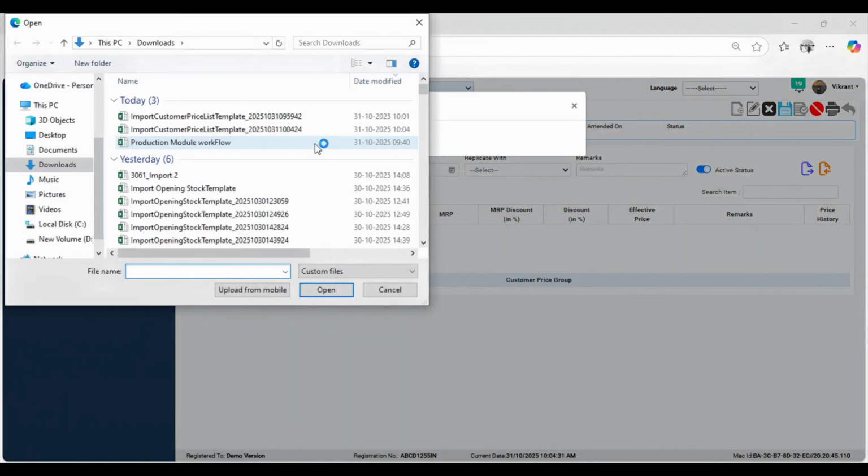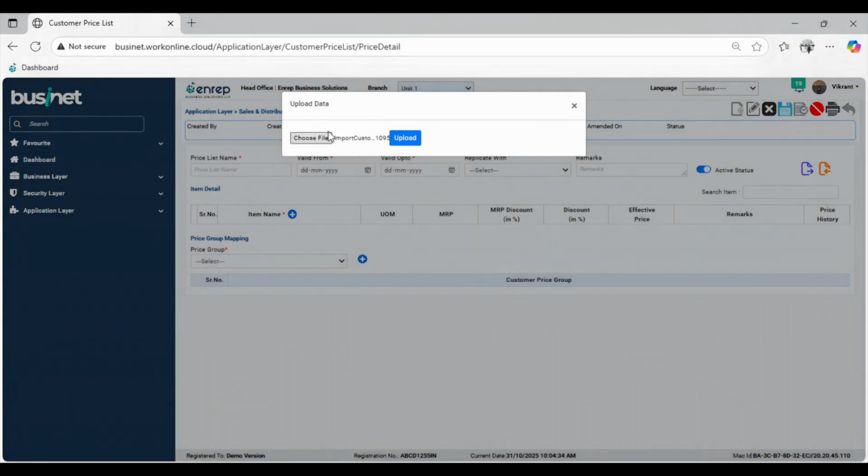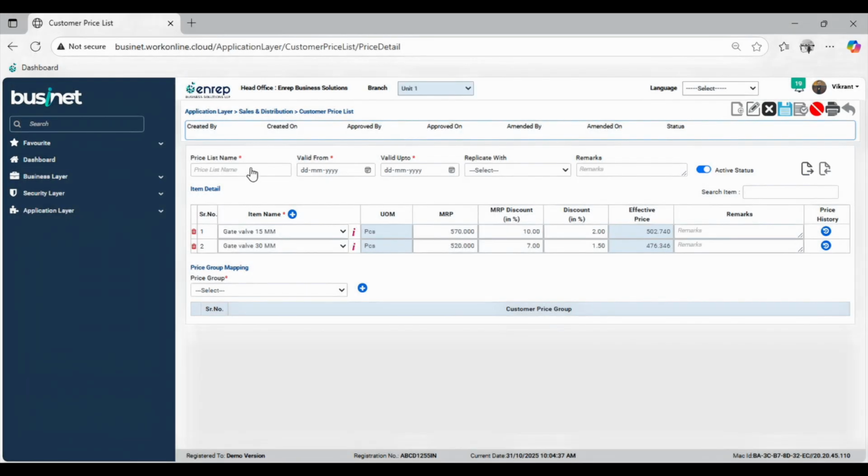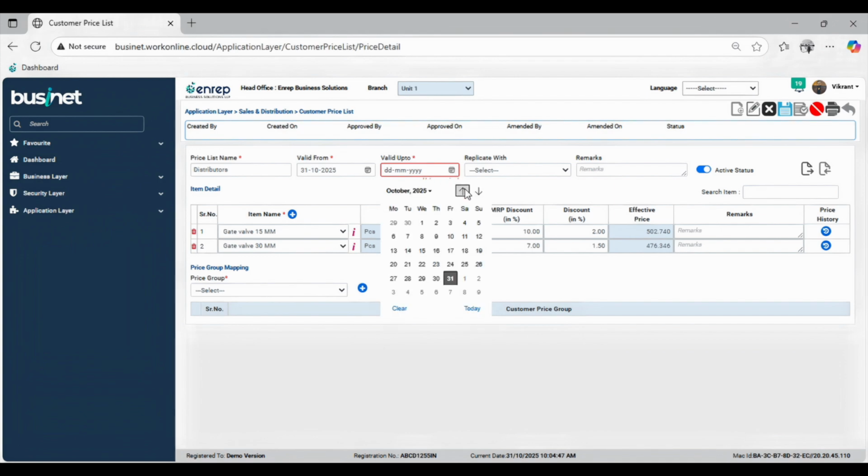Users can create customer price lists by uploading defined Excel templates, or they can create it manually. In case of creating the price list manually, users need to define the price list name and its validity. Users can also replicate the price list from another price list available in the system.